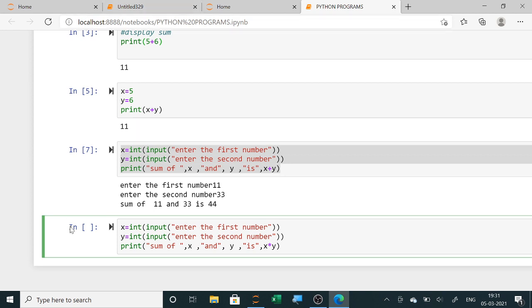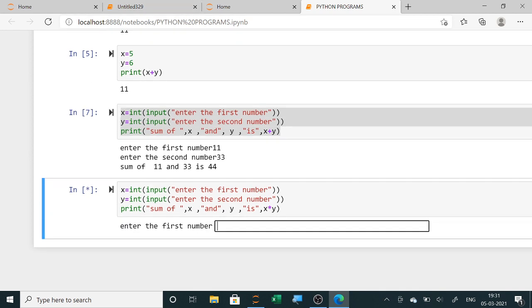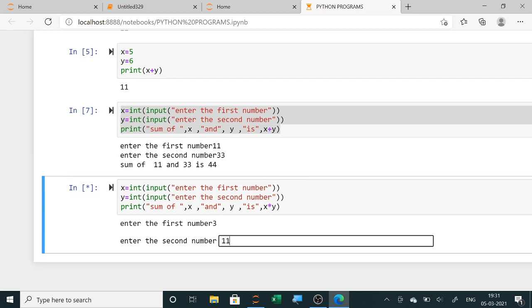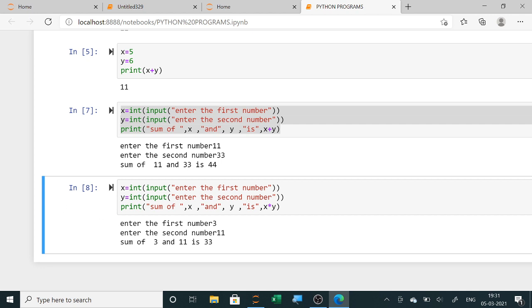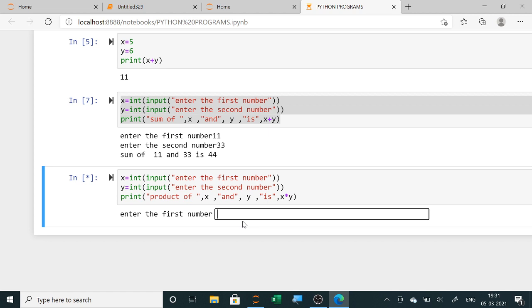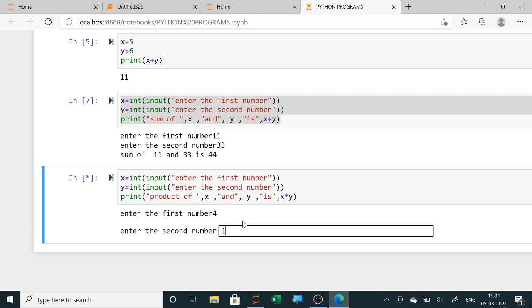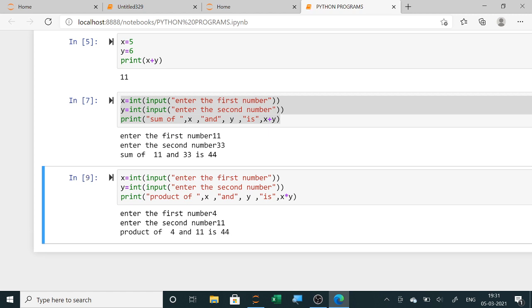Now when you run your program, suppose the first number is 3 and the second number is 11. The message is wrong, so I have to change it to "product of two numbers is". Now run it again. The first number can be anything, and the second number. Now it will show product of 4 and 11 is 44.